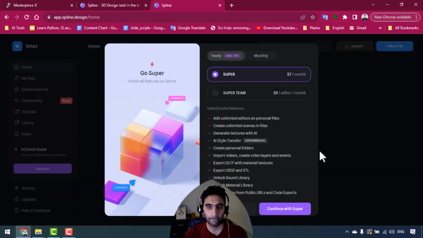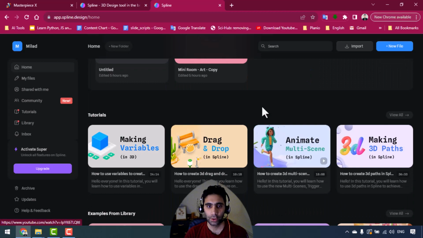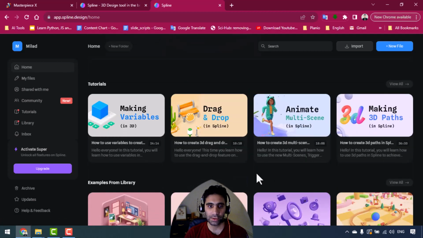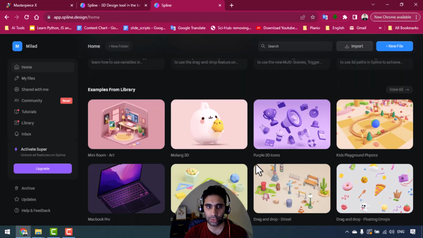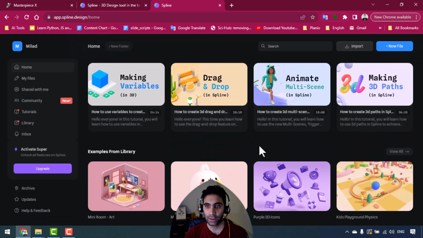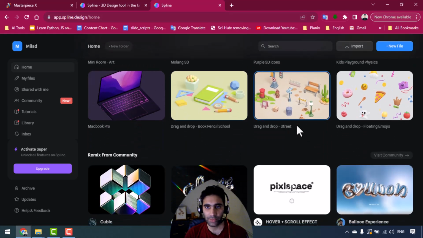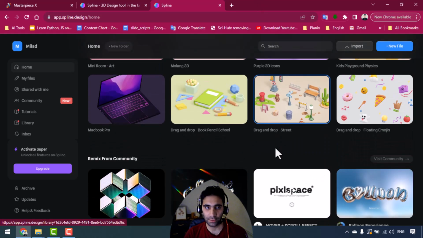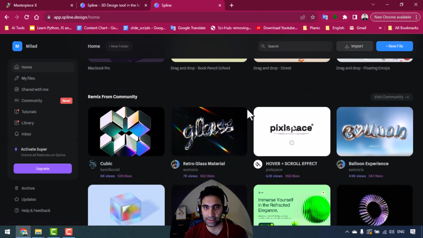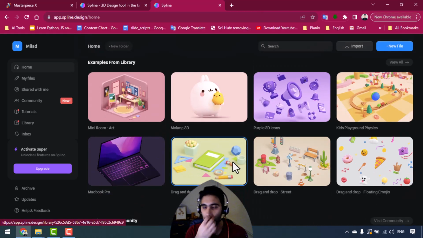So a Spline tool is basically a tool for having some interactive 3D models that can be embedded on websites. And this is really cool, that you can have a website with some interactive 3D objects. And there are a lot of amazing existing models in this website that you can already use.